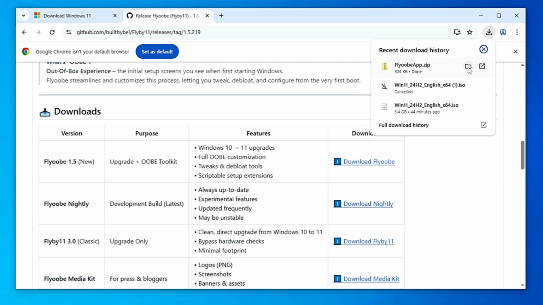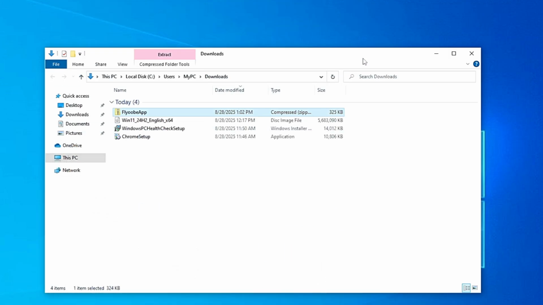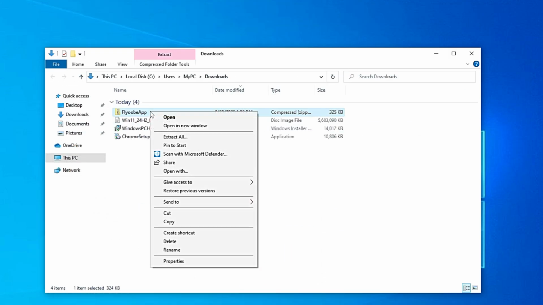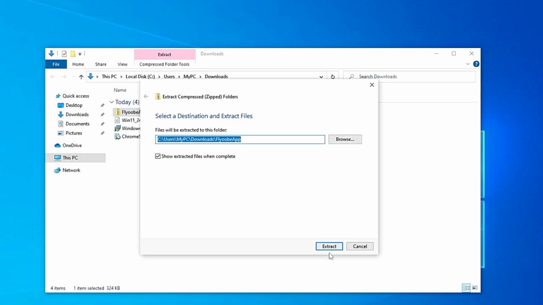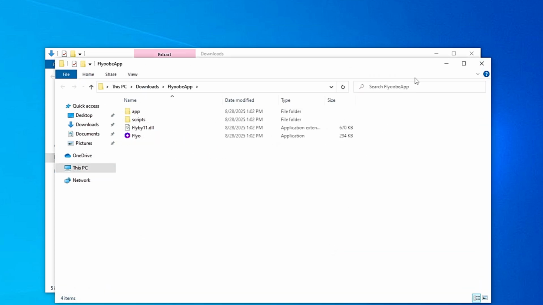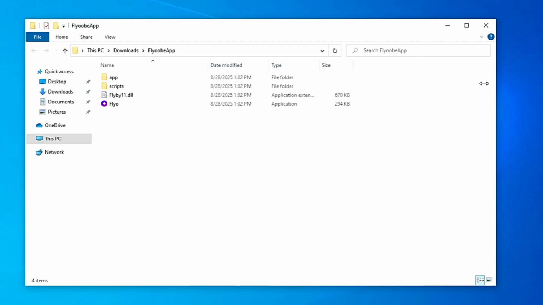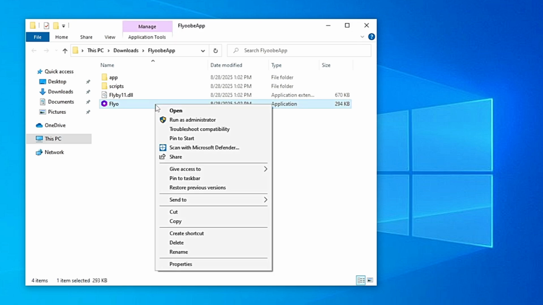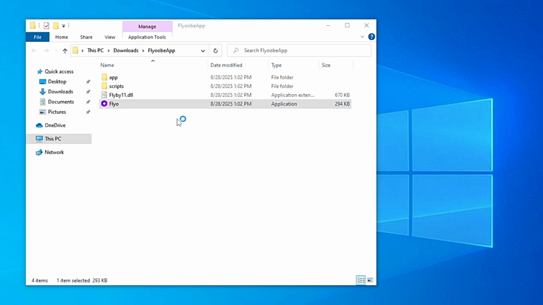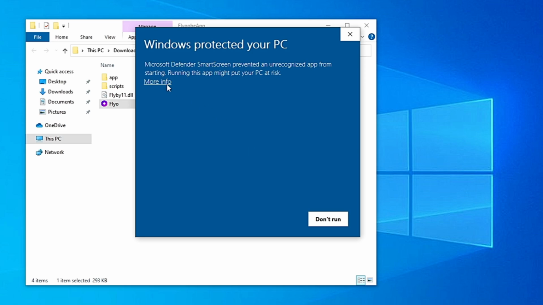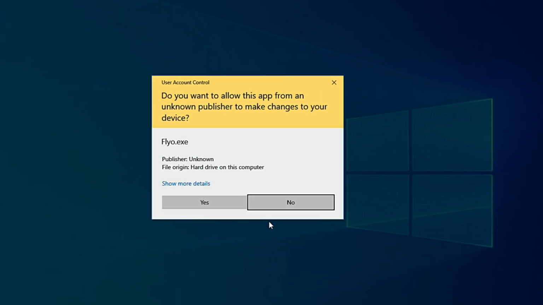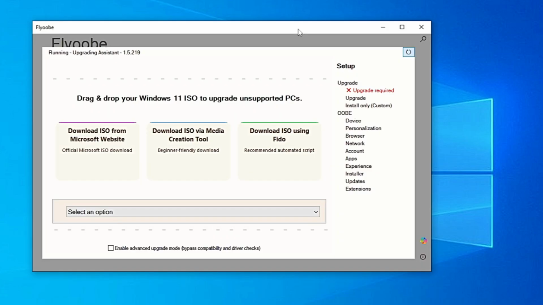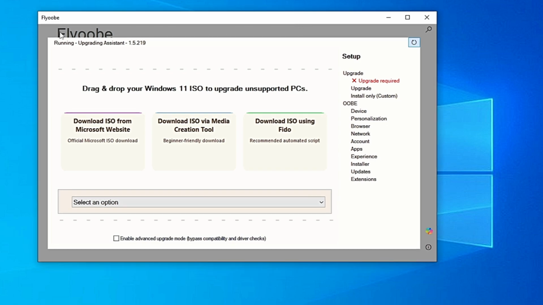So once downloaded, open the downloaded folder and it will be downloaded in a zip file. So right click on it, click on Extract all, click on Extract, and this kind of folder will come up. Now here you'll find the Fly OOBE application. Make a right click on it, click Run as admin, click on More info and click on Run anyway. And finally, this kind of dashboard of Fly OOBE will come up.